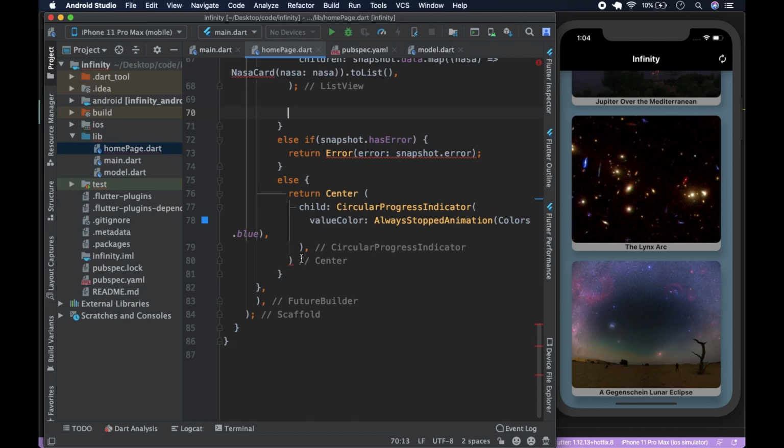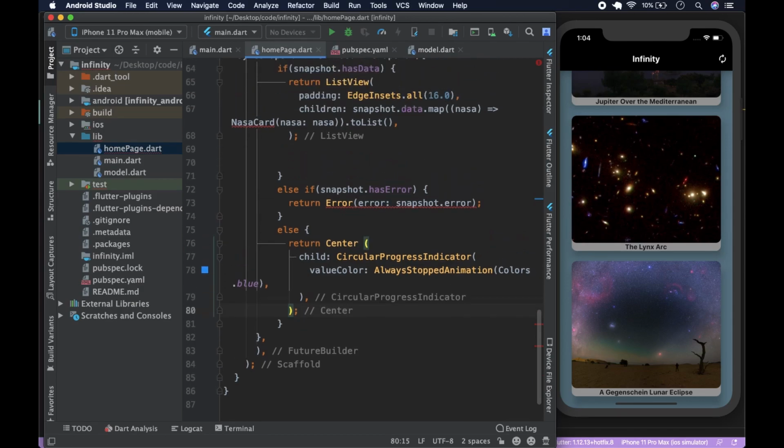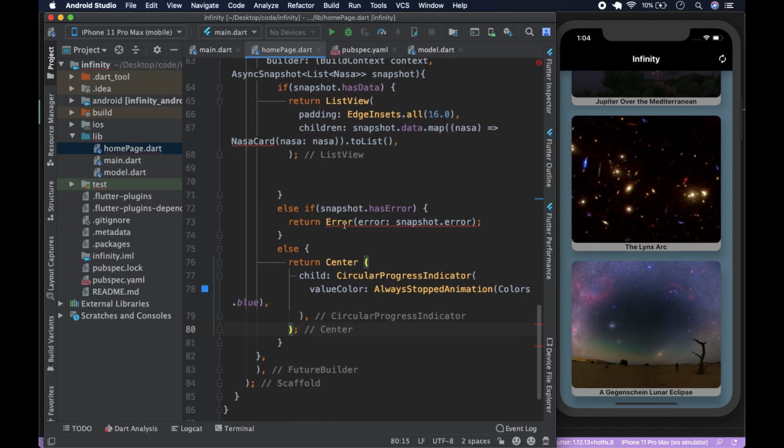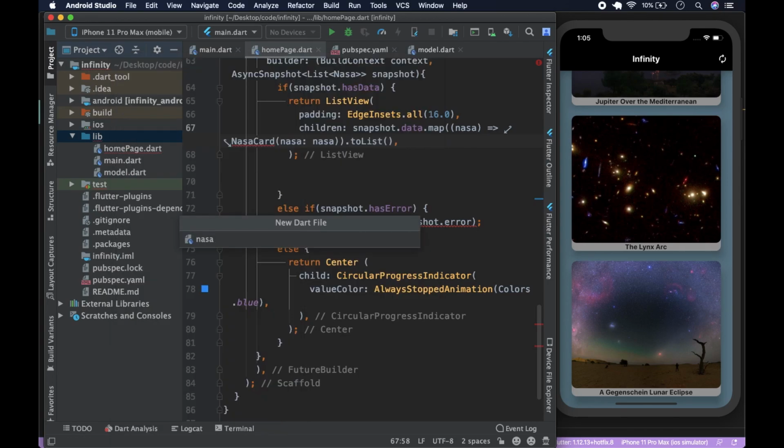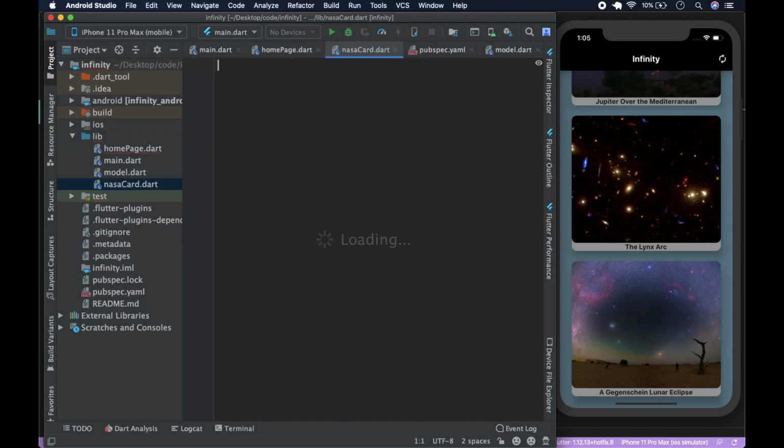And I think that's basically it, and we're getting 2 warnings because we do not have the error, and we don't have the NASA card. We could create them before ending this. We could come here to the lib and create a new .dart file. We call it NASA card, like so, and we hit enter, and you have a NASA card, and the NASA card is going to be, I believe, a stateless widget.